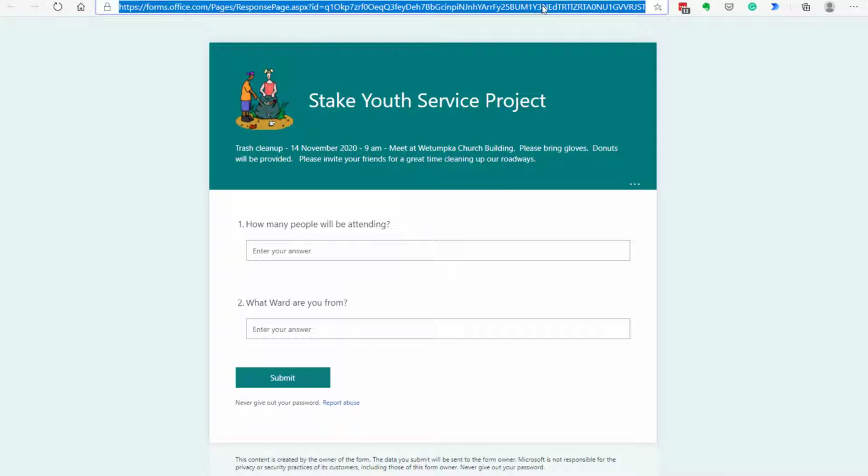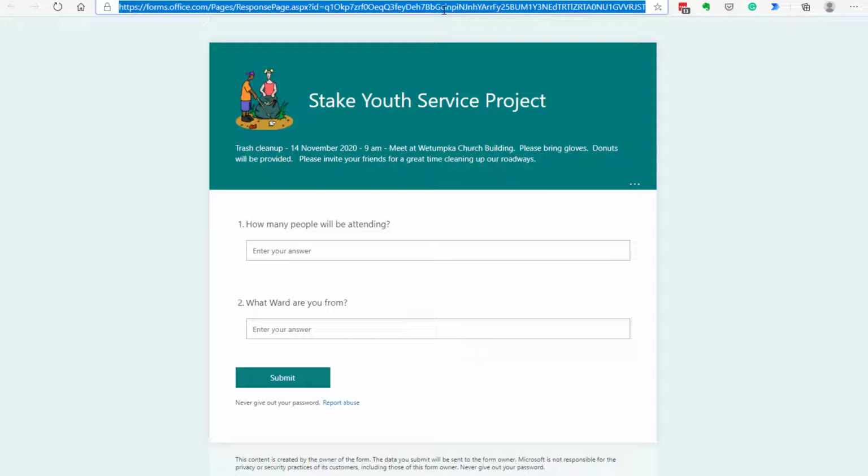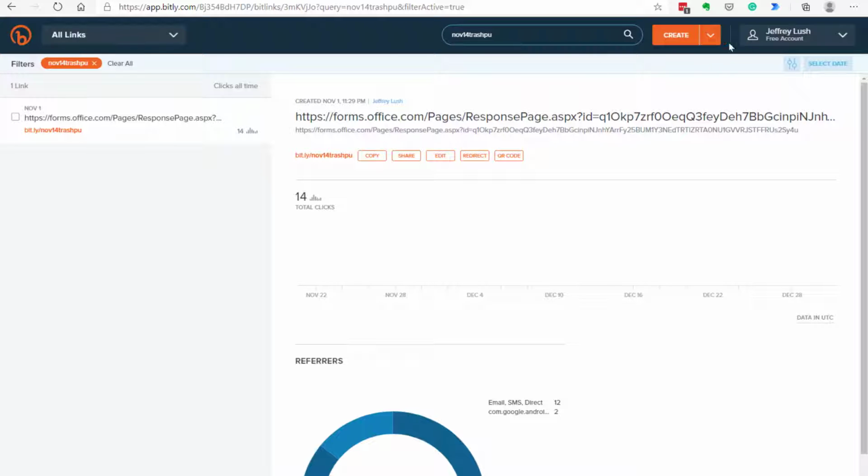So you could distribute this URL to other people, and that would be great. The problem is nobody's going to remember it. So how do you do that? How do you effectively get people to fill in information without having to remember a long stringed URL? And the best way to do that, or a way to do that, is using bit.ly.